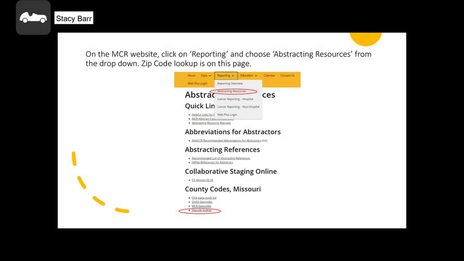To find the zip code lookup, back on the MCR website, click on the Reporting tab at the top of the page and choose Abstracting Resources from the drop-down. Zip code lookup can be found on this page.